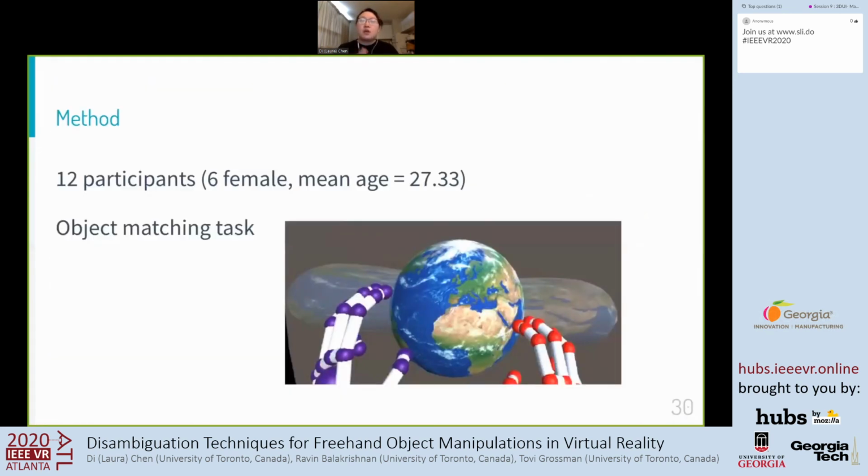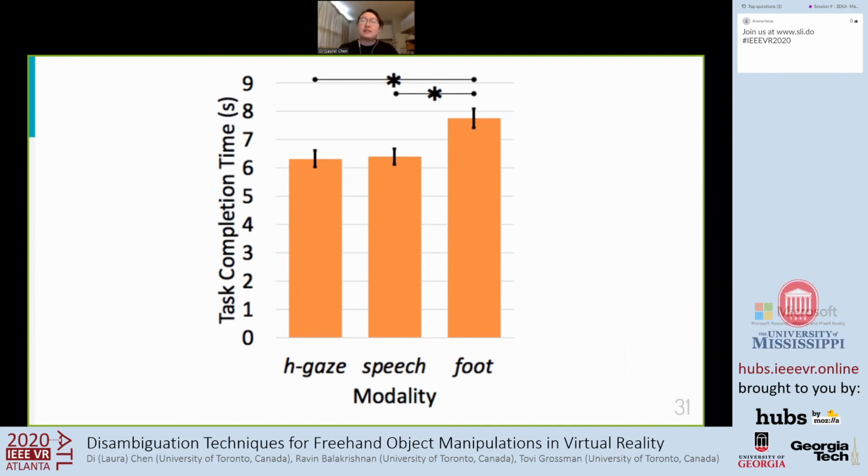We recruited 12 participants to do an object shape matching task. So in each trial, a semi-transparent shape is shown, and that shape is the result of applying one of the possible operations on the globe. And the user needs to pull or push the globe and select the correct operation until it matches the transparent shape. And from the results, we see that head gaze had the lowest task completion time, closely followed by speech, and foot tap had the highest task completion time. But most participants reported that they preferred head gaze.